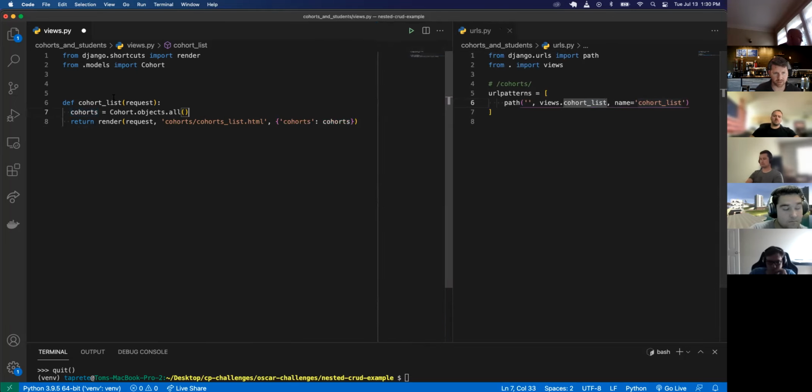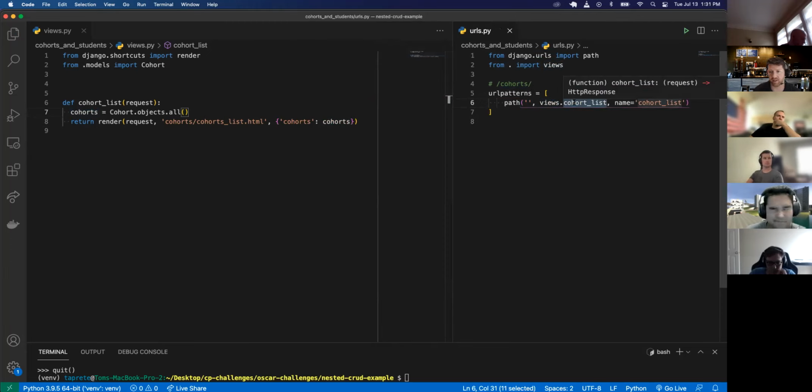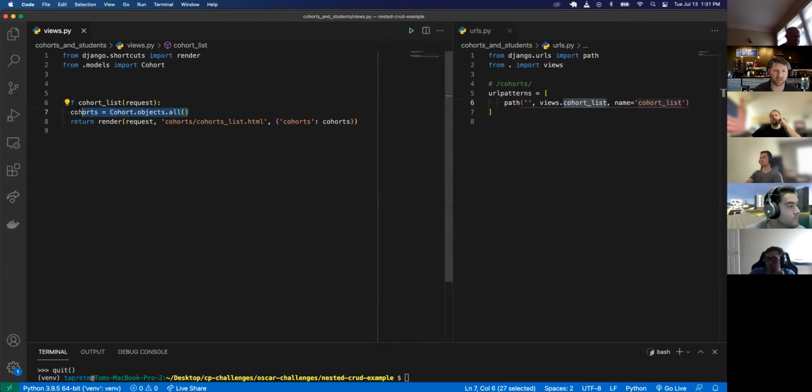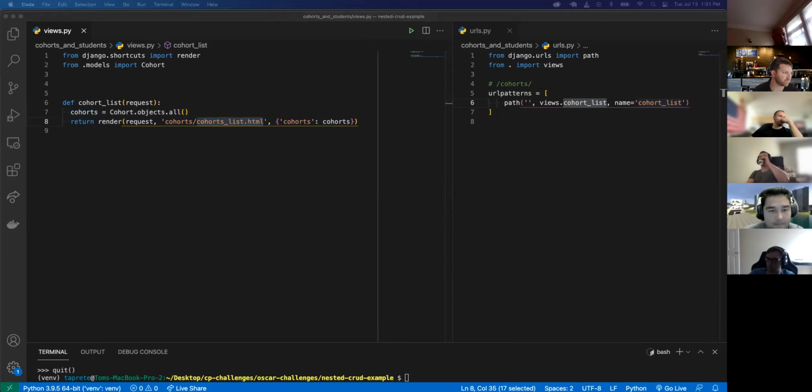So when I go to /cohorts, it's going to come into here. All right, there's nothing after the cohorts. It's going to look into my views and render a cohort_list view method. Comes over here. It's going to query the database to grab all the cohort objects, or all the cohorts, from the database. And now it's going to try to pass that cohorts, a dictionary of cohorts, into a cohorts_list HTML file, which has yet to be created.